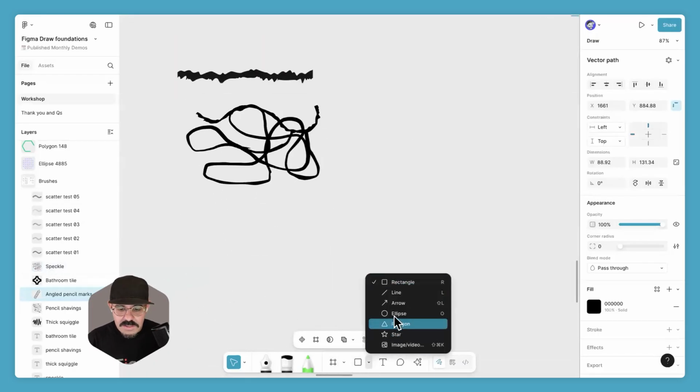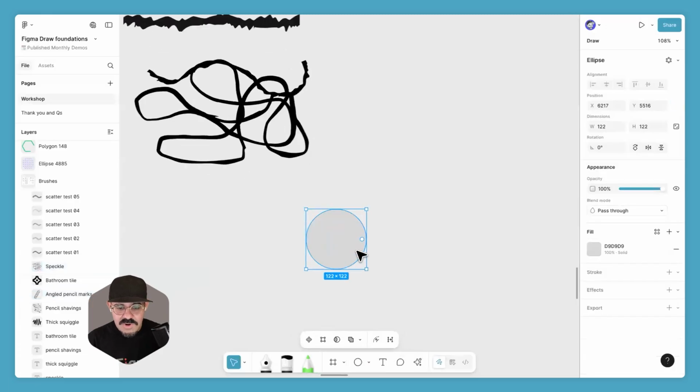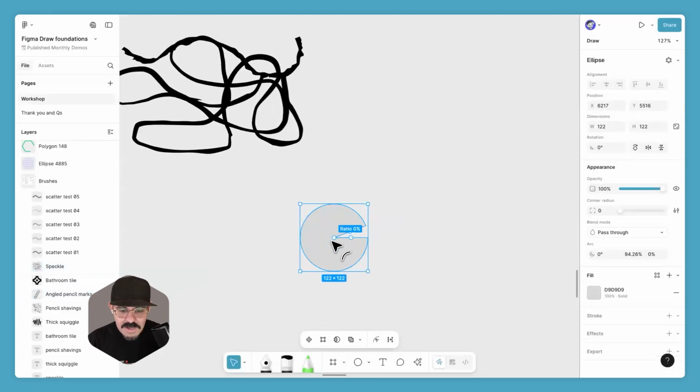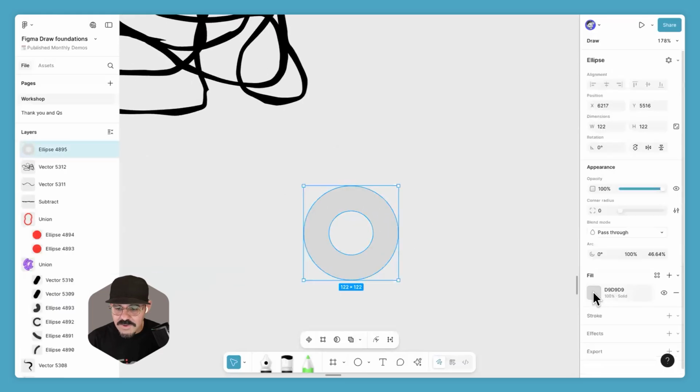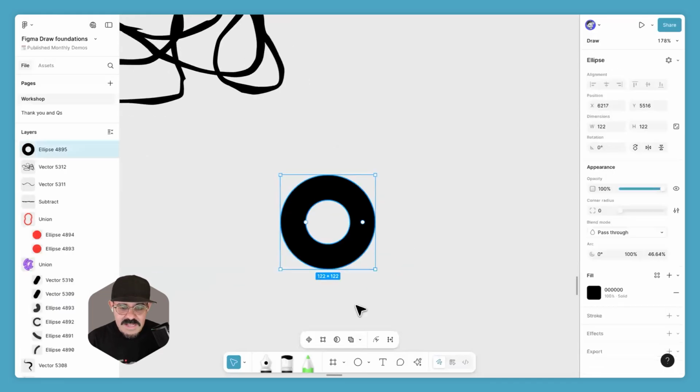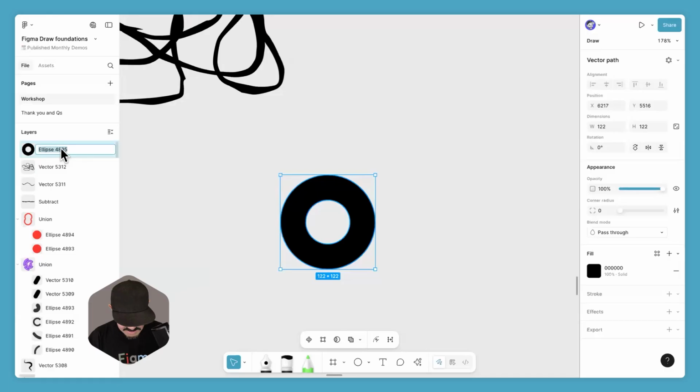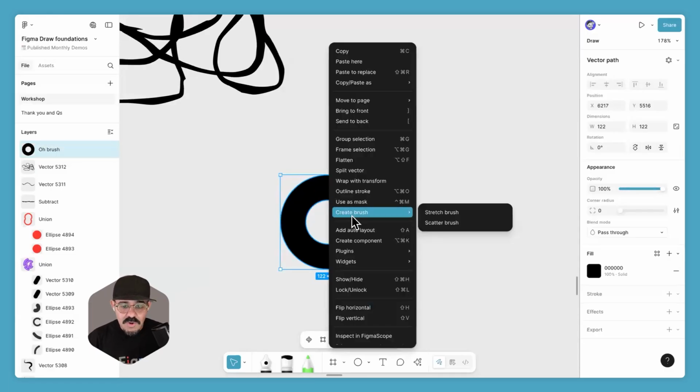I'm going to come over here. I'm going to go to the ellipse tool. I'm going to draw a little circle. I'm going to open up my arc. I'm just going to have like a little ring, right? I'm going to set that as black. And once again, I'm going to come down here, flatten it. Now that it's been flattened, let's give it a name. I'm going to call this my O brush and right click, create brush and scatter brush.